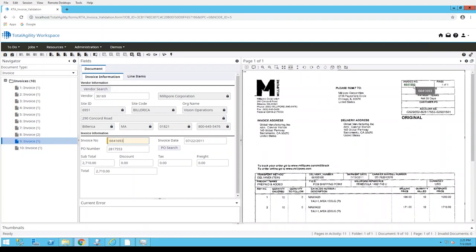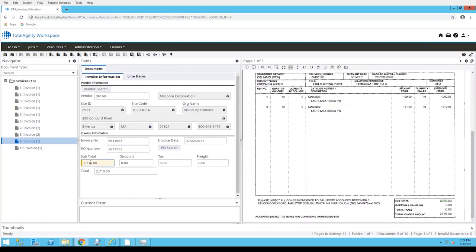Found the invoice number on this invoice, invoice date. It's inferring this might be a PO number. It's not, but we're not in a PO environment, so that's not important in the business rules. Found a subtotal. Found tax. Found shipping. And found a total.